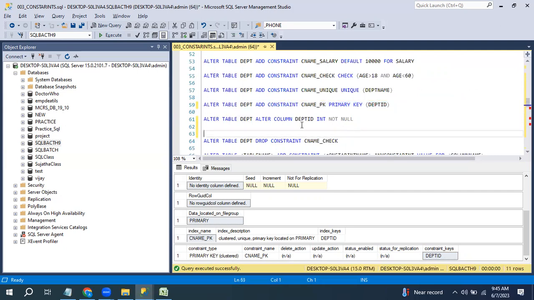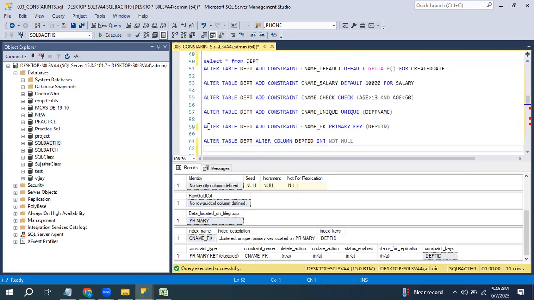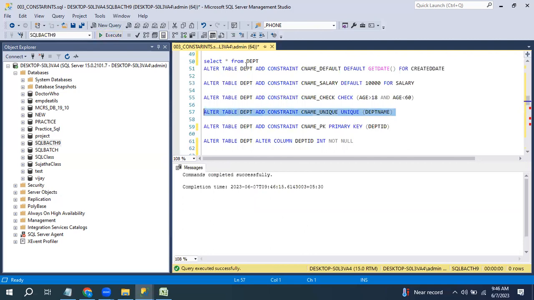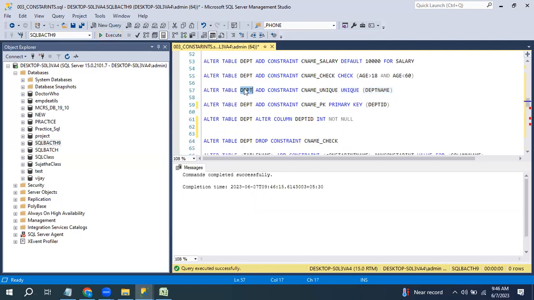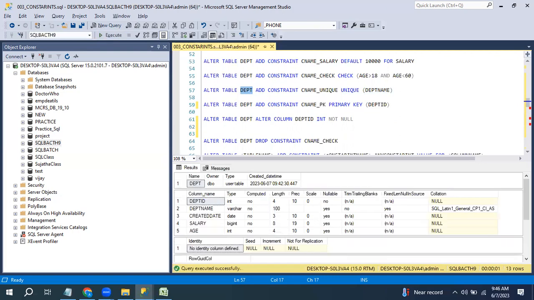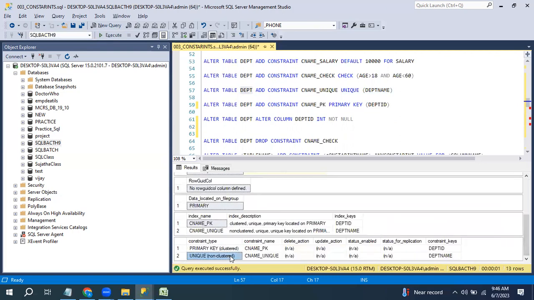Next, I will create the unique key. Similarly, the same thing: alter table, table name, add constraint, constraint name, unique. My column name is this department name. I am executing this. So it is accepted. Now check. Unique key is created, right?